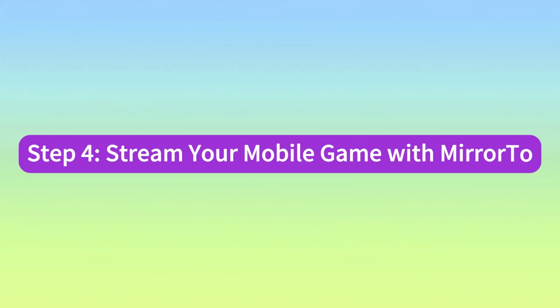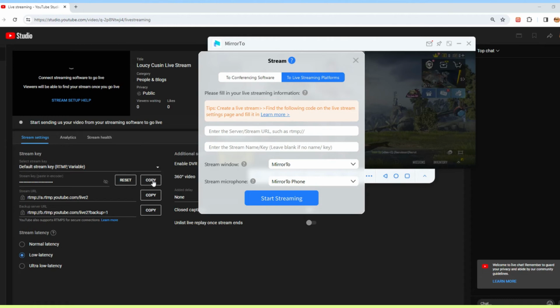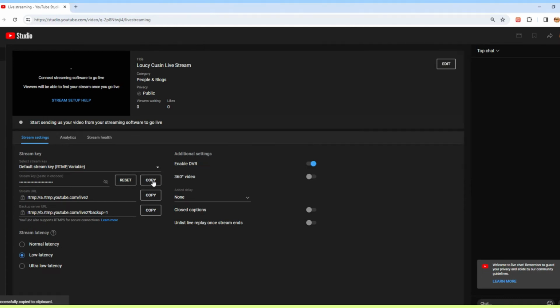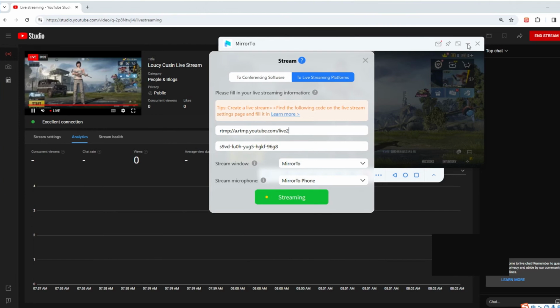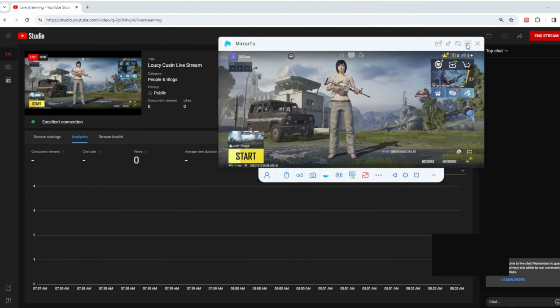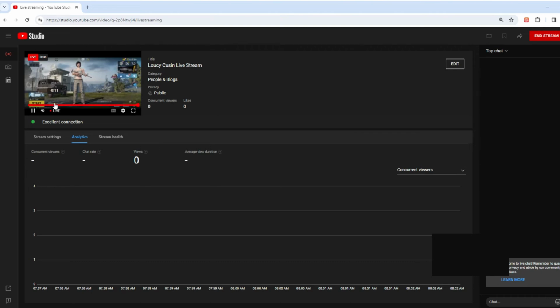Step 4. Stream your mobile game with MirrorTo. Go back to MirrorTo, click on Stream in the sidebar, then choose Live Platform. Paste the stream key and URL you copied earlier. Step 5. Begin streaming. Click Start Streaming in MirrorTo. Your mobile screen will now be live on YouTube, ready to showcase your PUBG gaming skills.